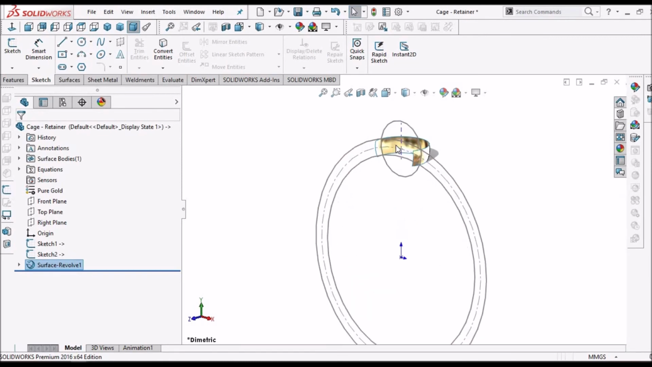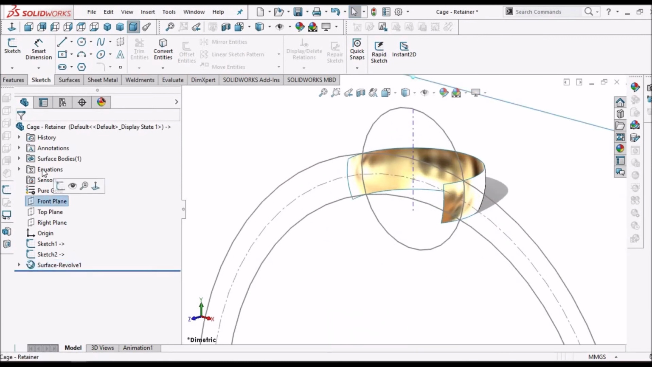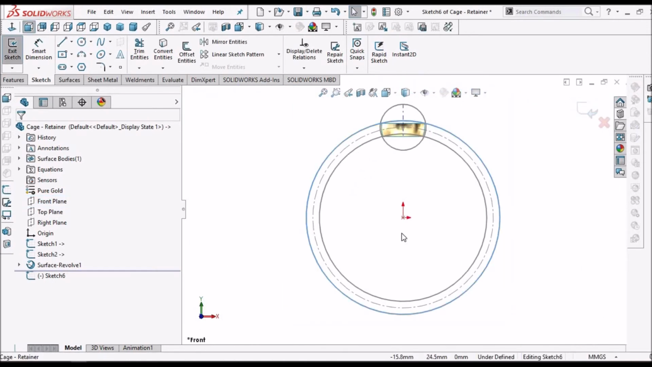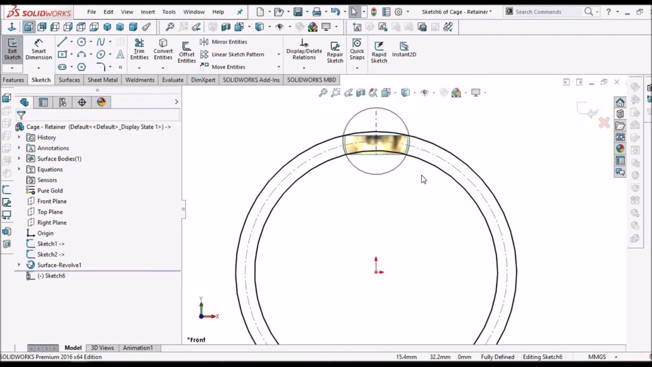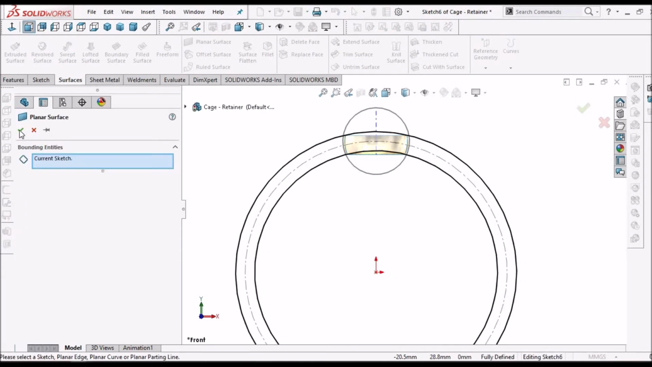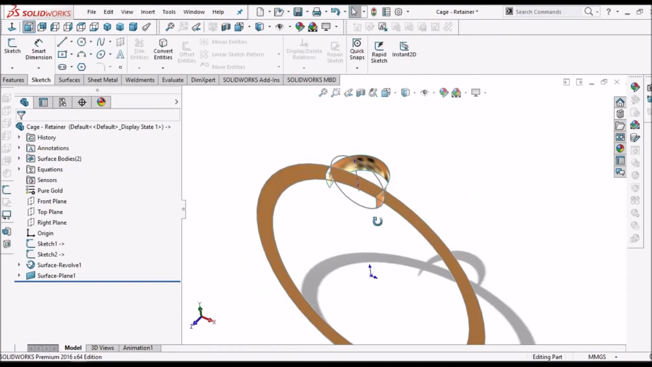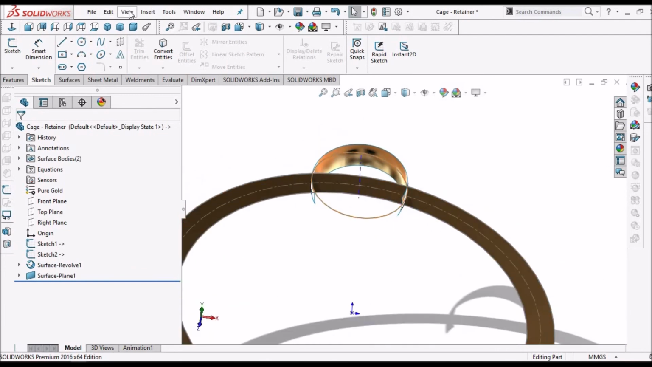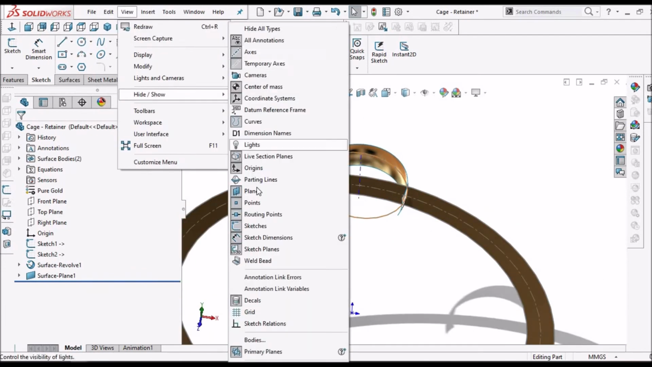See, this is created now. Now select the front plane. Go to sketch, keep it normal. Select this outer circle, inner circle, convert entity. Go to surface, create a planar surface. Say OK. See, two surfaces are created now. Now hide the sketches.